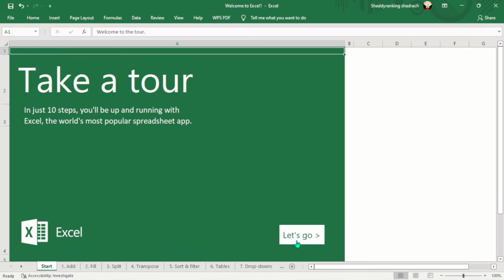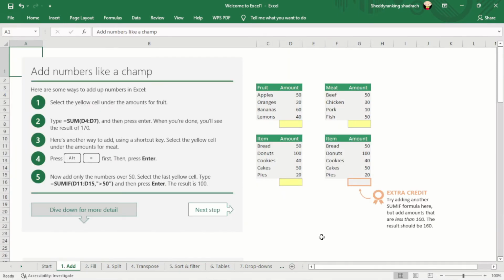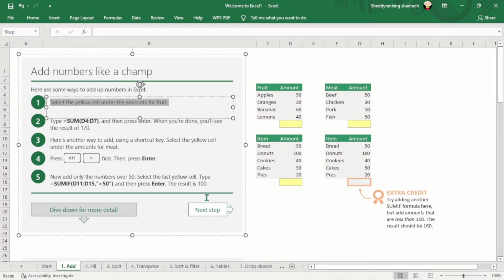So let's create a new worksheet, and I'll take you through some 10 steps here, and it's very beginner friendly. It is easy, with some details, and from there we can continue. So let's go. The first thing I want to do is see how to add numbers with Excel. And here you can see there are about 5 steps that have been explained to us on how to add numbers with Excel.